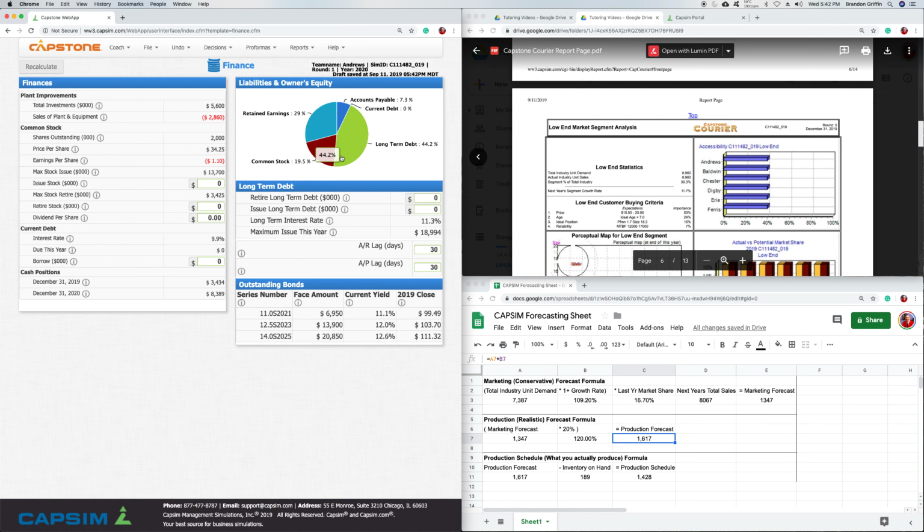This gives us good information. We have 44.2% long-term debt, retained earnings of 29%, no current debt, our AP 7.3, and our common stocks 19.5. We spent $5.6 million on plant improvements. We sold $2.8 million worth of the plant. This is our stock information.